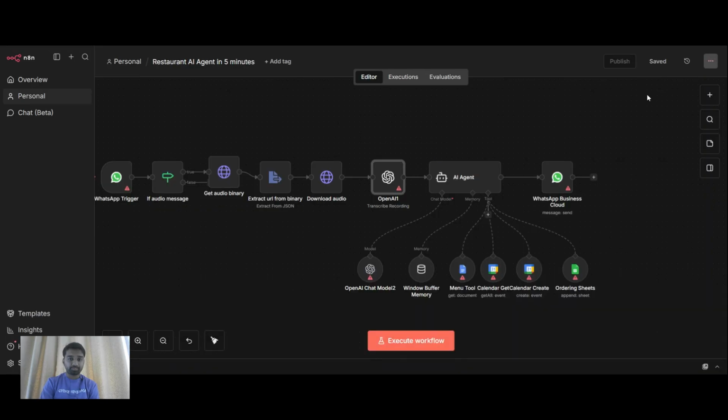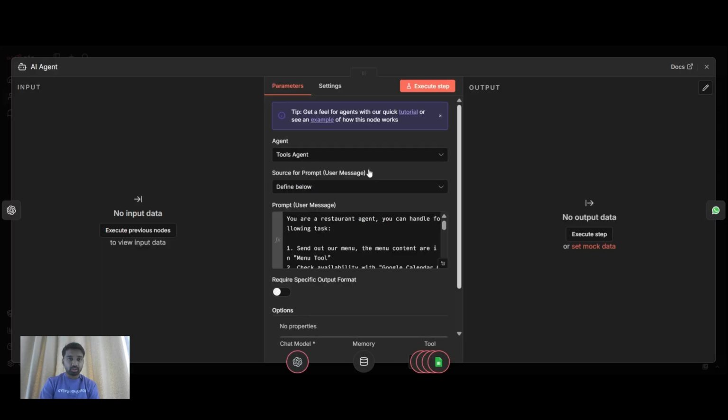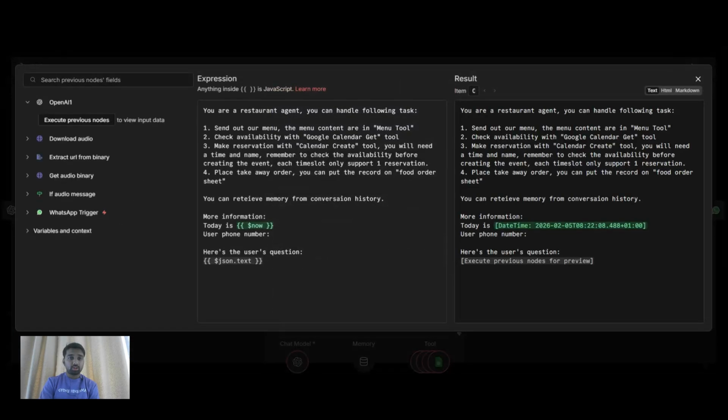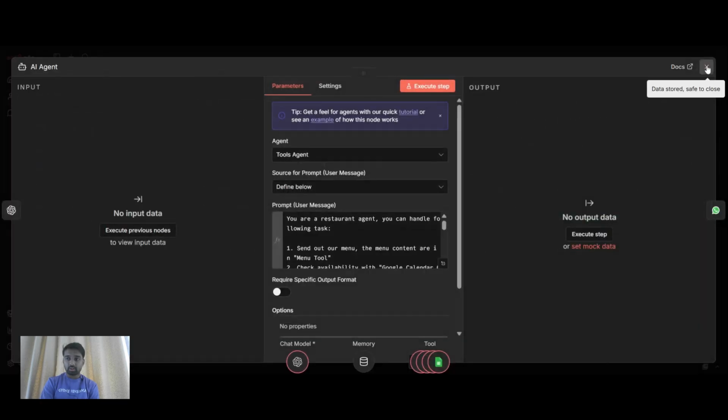You just make sure. Then we have an AI agent over here, which all the work has been done. If I open this AI agent, yeah, we have to add tools over here, and then we need to define below. This is JSON. This is a prompt that I've given over here. You are a restaurant agent and you handle the following tasks. You send out the menu to the contact person using the menu tool, check availability from Google Calendar, and then make a reservation from the Calendar Create tool. And all these tools which I'm telling you right now have been given over here.